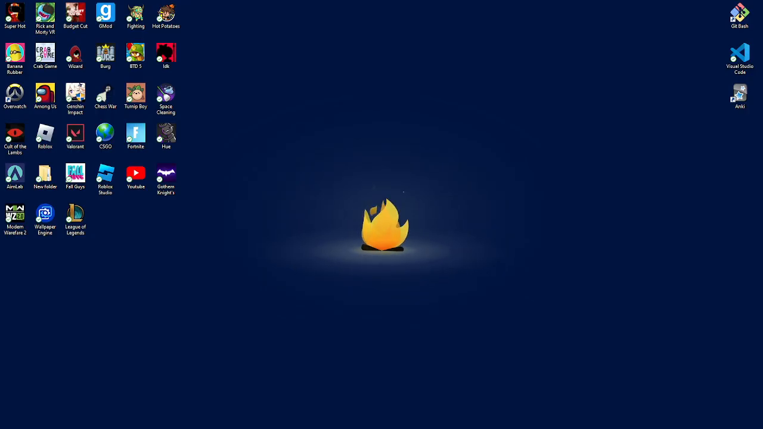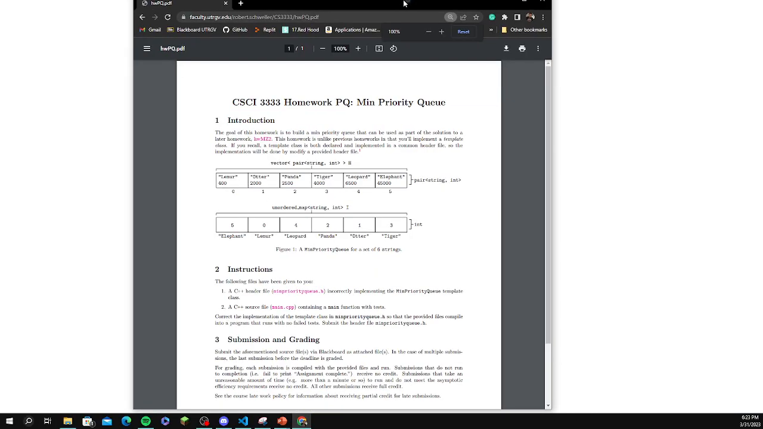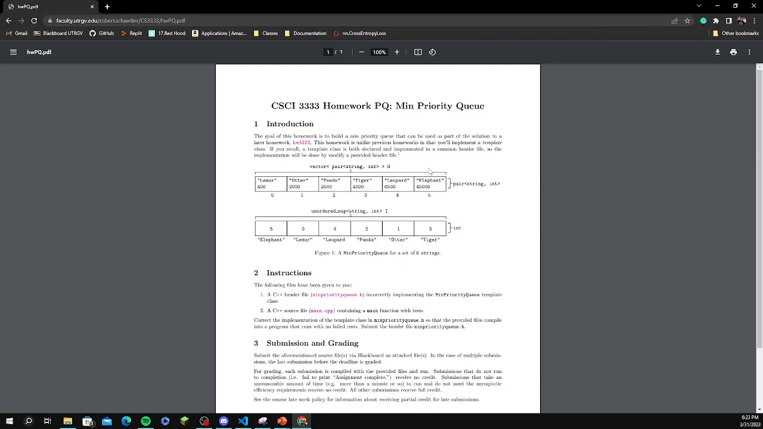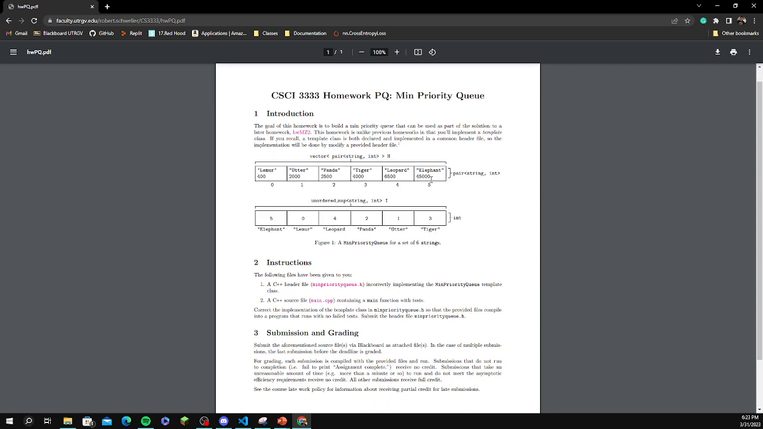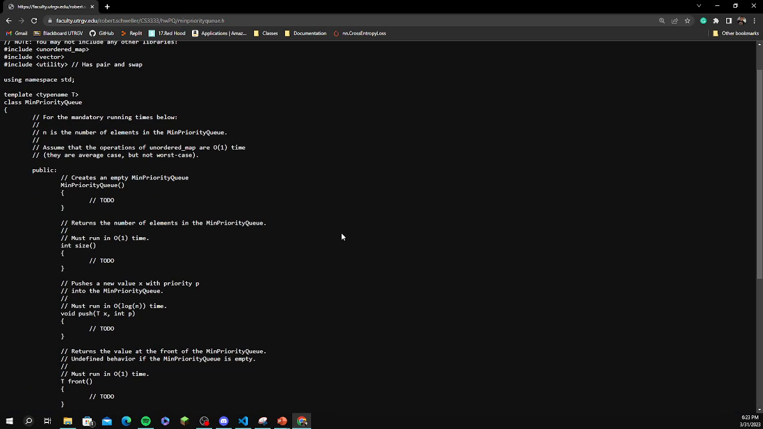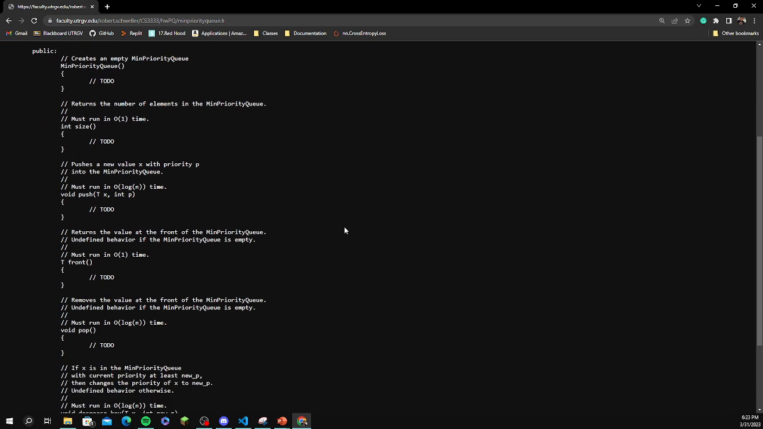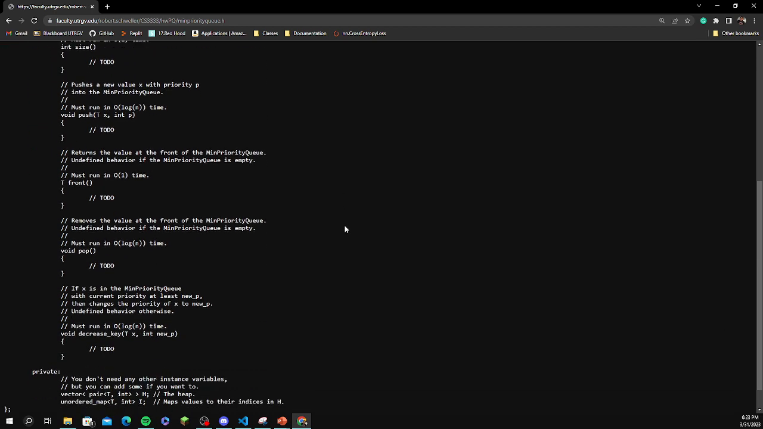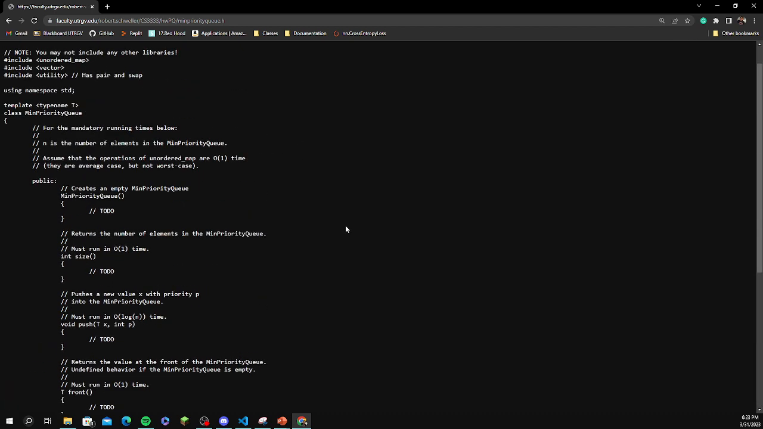So, first off, let's look at his homework. What are we making with Dr. Sweller this lovely evening? Pretty simple assignment, if I do say so myself. Okay, we're making a min priority queue. That's pretty fascinating. We have a couple of functions that we have to do: constructor, size, push, front, pop, and decrease key. So let's go over these functions right now.